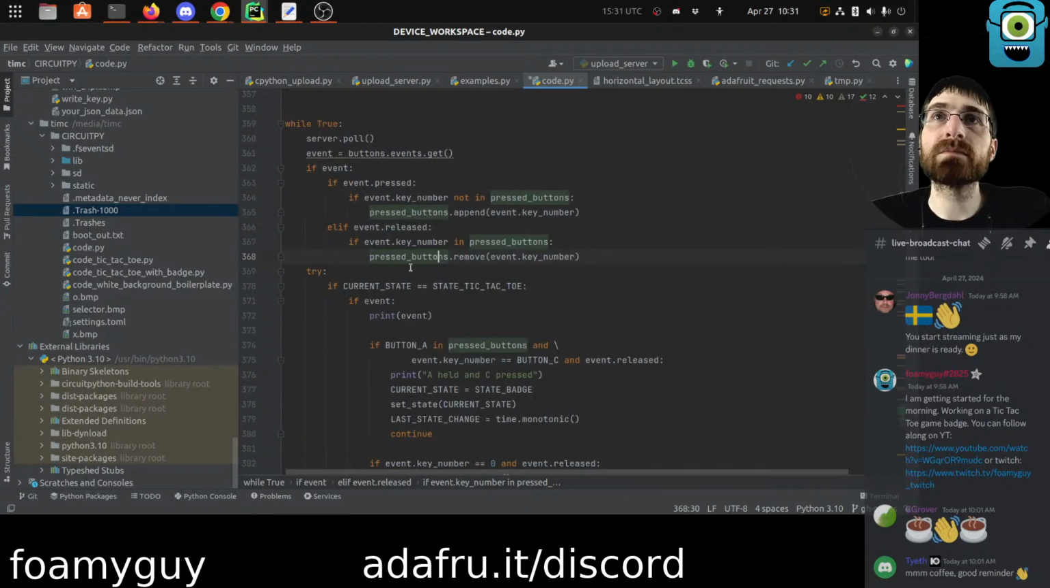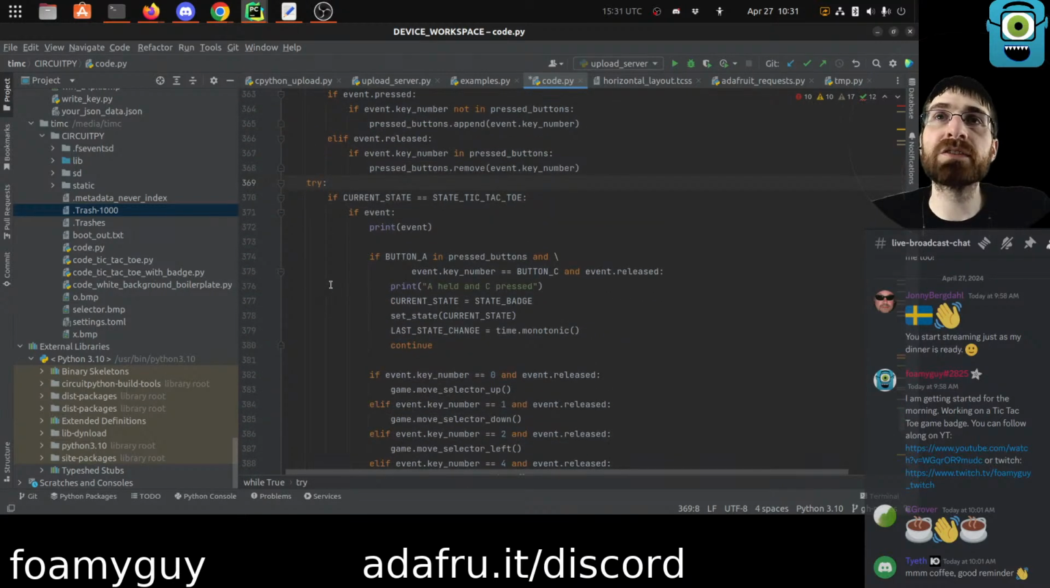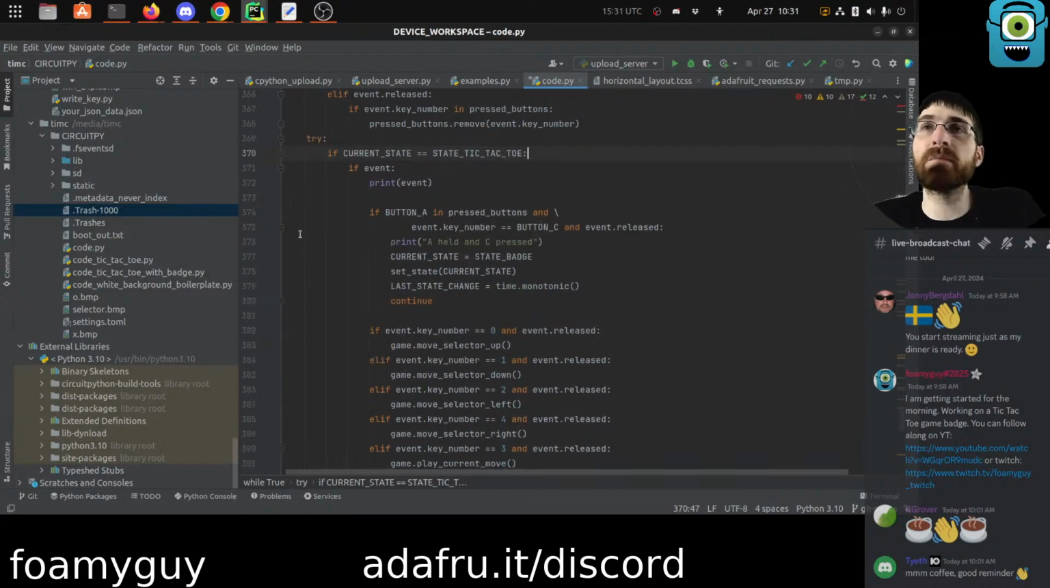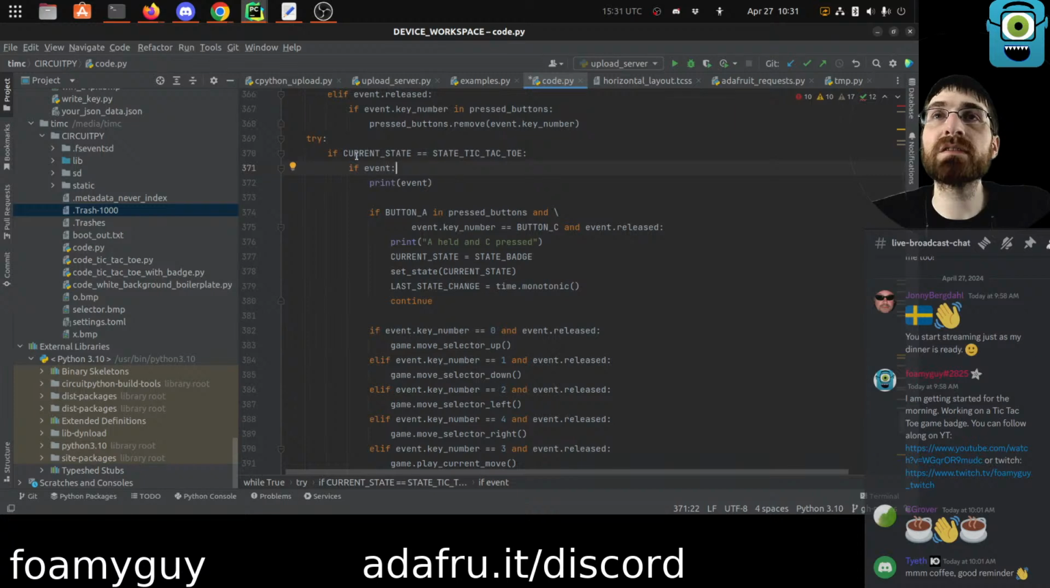Okay. So we do that first, and then we get into the meat and potatoes here. We say try if the current state is tic-tac-toe. So this is kind of the main chunk of our state logic, state machine logic.